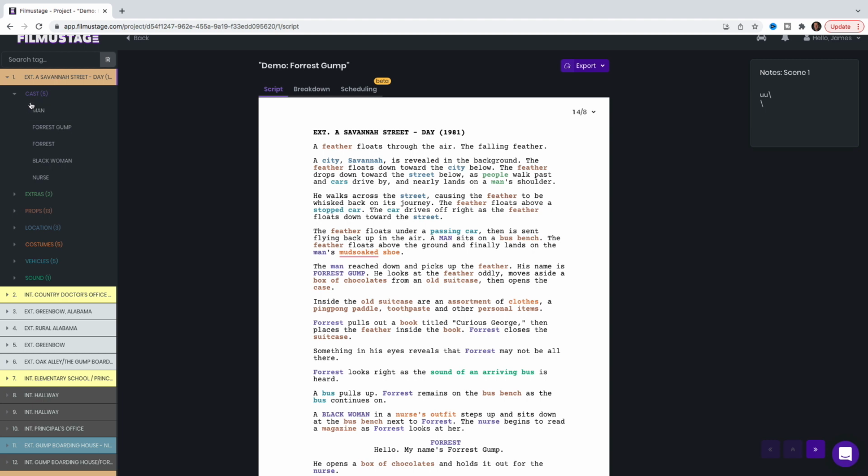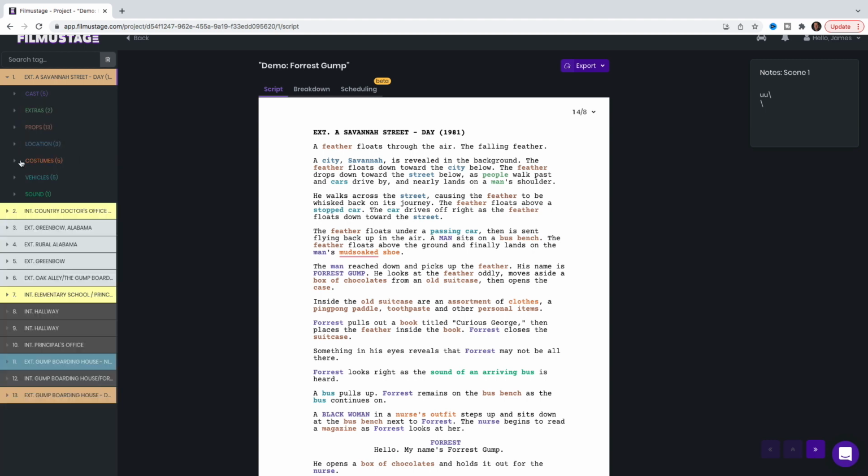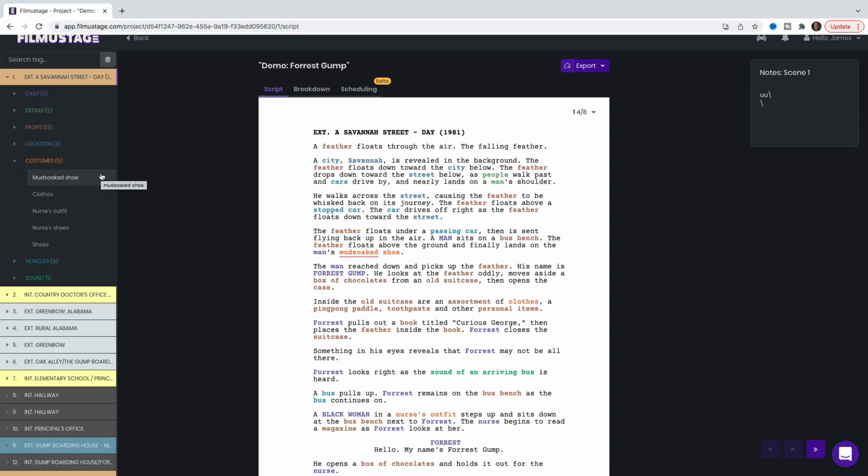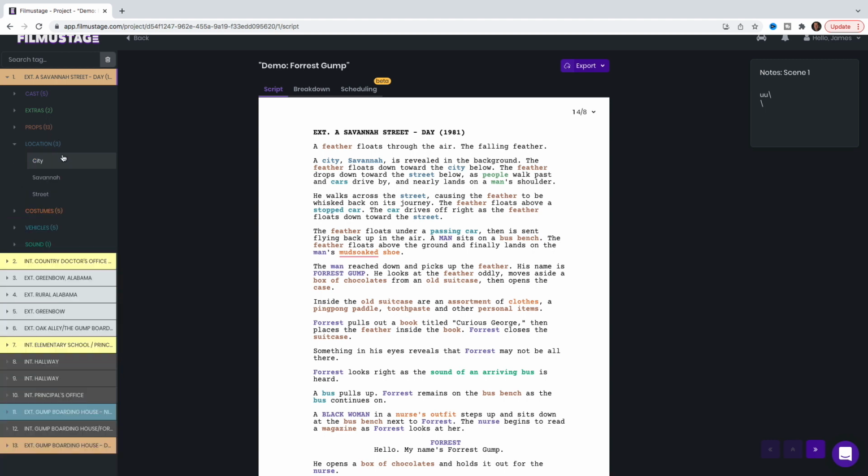So this is what I can do if I want to automatically understand what's exactly in the scene. So I could go to costume. I can immediately see, okay, we have 5 costume pieces or costumes entirely that we need for this scene. I understand that under location, we need 3 different locations.